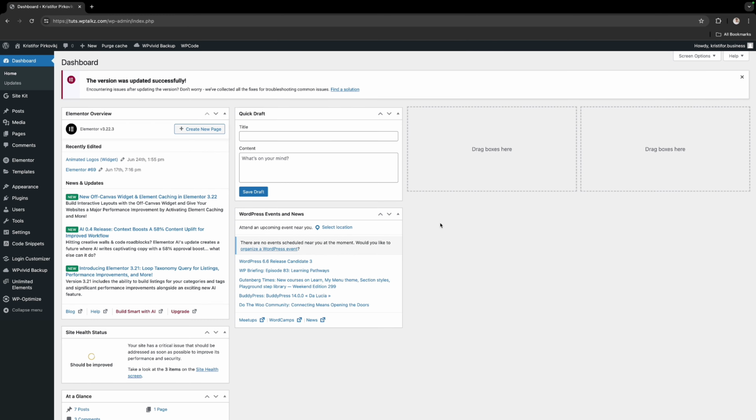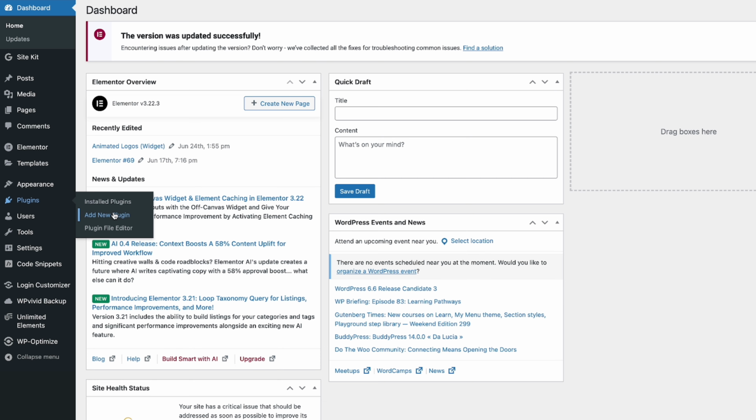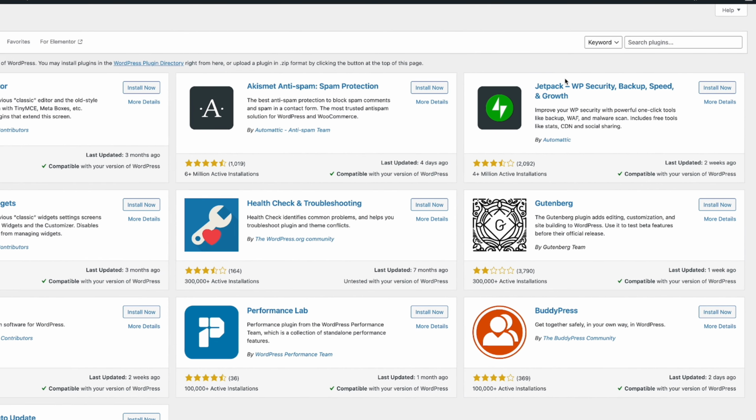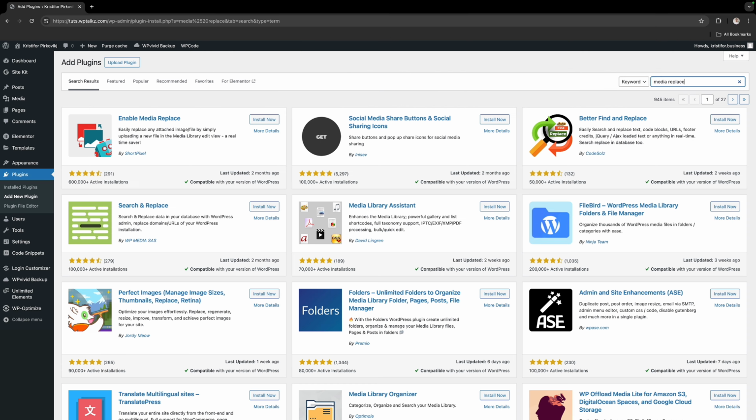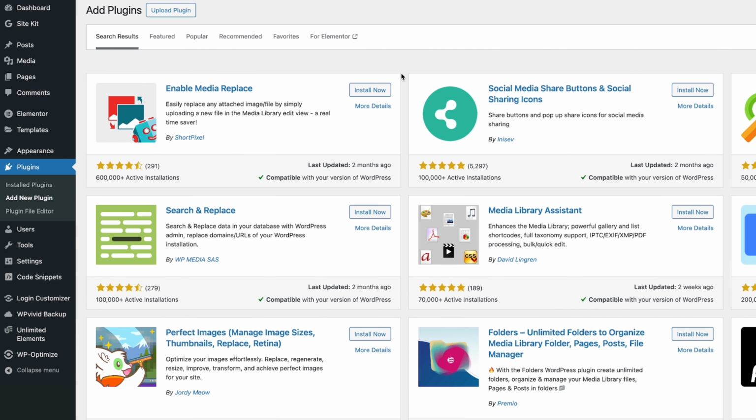The first thing that you need to do is go to your dashboard. From here, you will go to Plugins and click on Add New Plugin. Now in the search bar at the top, you will search for "media replace" and click Enter. The first plugin that you're going to see is Enable Media Replace by ShortPixel. Just install and activate this plugin.